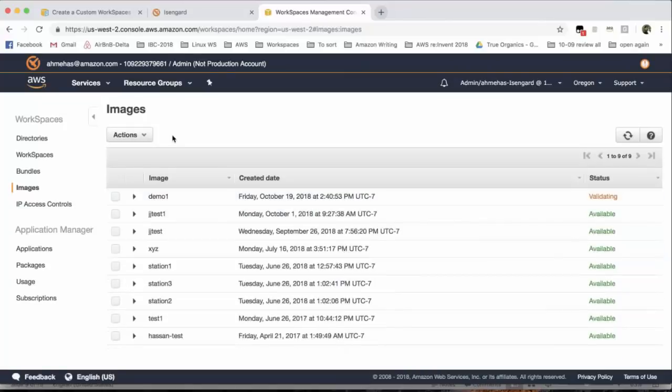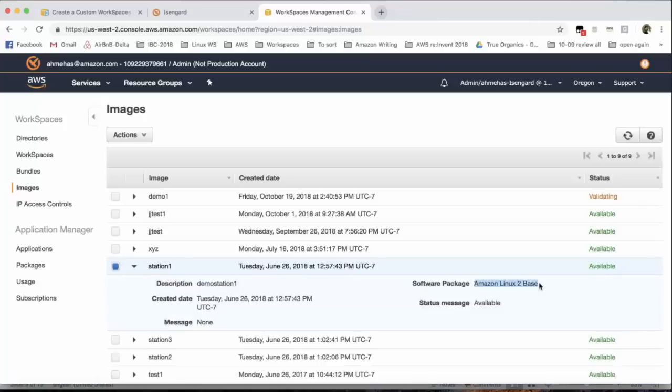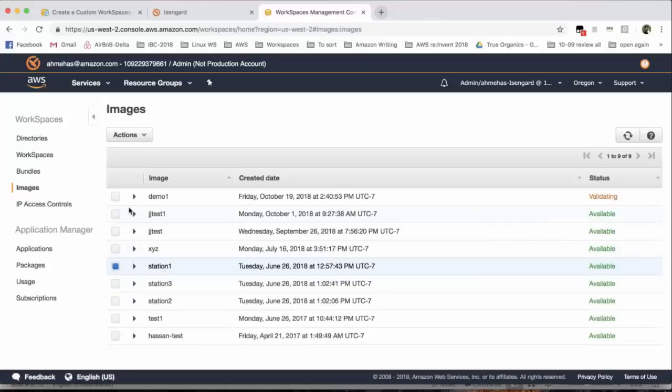Okay, so while this image is being done, we can just use one of the existing custom images that I created to show you how we can also create a custom bundle from that image. So the station one image is actually an Amazon Linux Workspaces image, and you can see that it's an Amazon Linux 2 base image that we provide. And I can use this image to create a bundle.